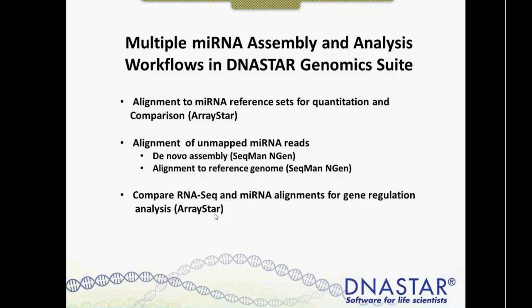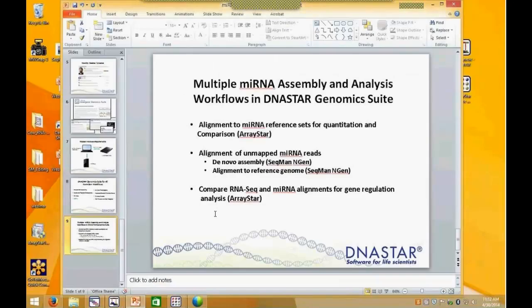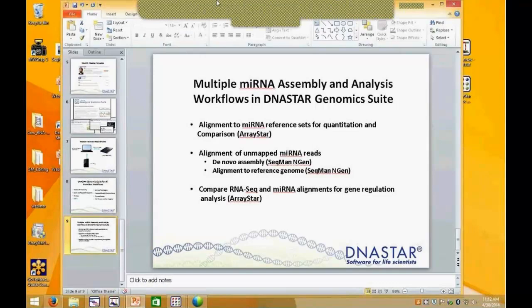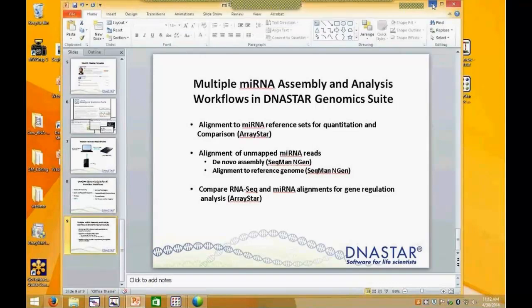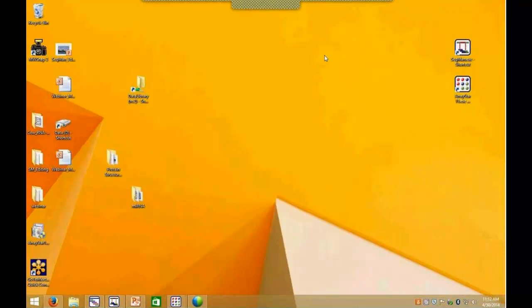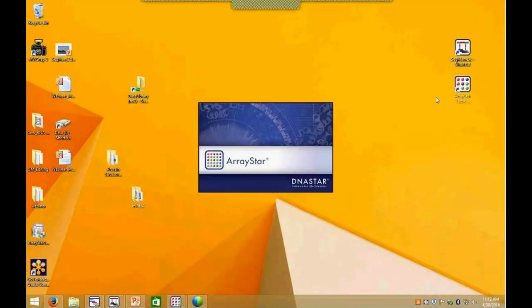So at this point, I'd just like to jump out of the PowerPoint and start showing some of the software. And so the starting point today is going to be RNA-STAR. Now, usually our workflow will start with SeqMan Engine. We'll run an assembly, look at it, go to RNA-STAR. But with microRNA, it's a little bit different. We usually are going to start with our RNA-STAR. And I'll launch RNA-STAR here.